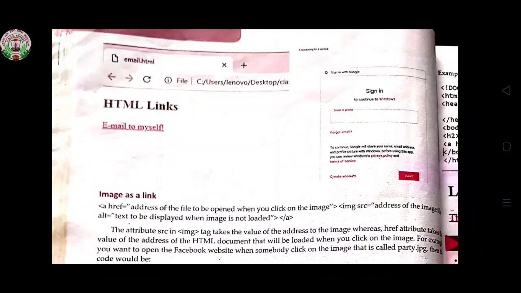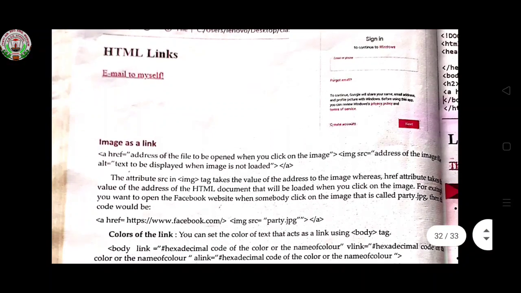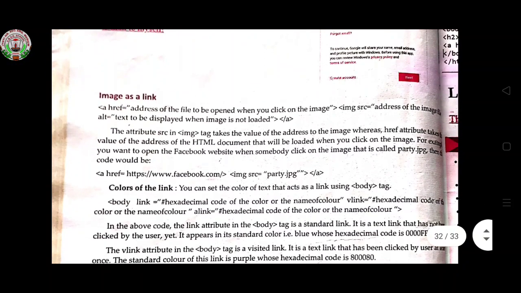The src attribute in the image tag takes the value of the address of the image, whereas the href attribute takes the value of the address of the HTML document that will be loaded when you click on the image. Here an example is given. You want to open the Facebook website when somebody clicks on the image. That is called an image link.